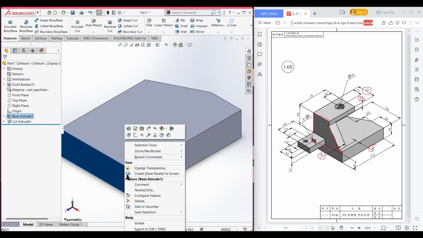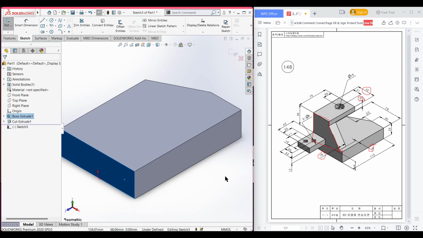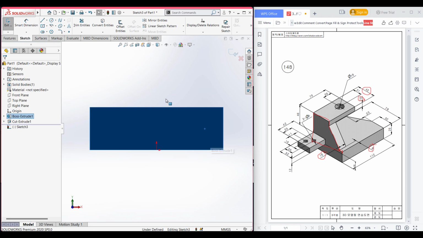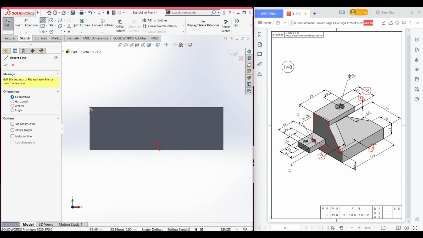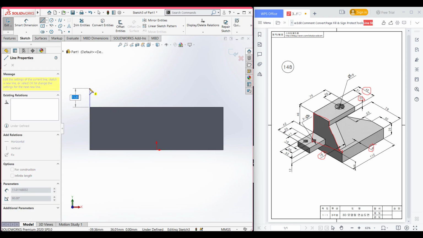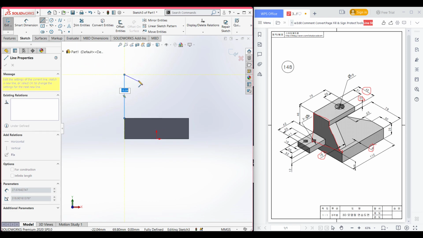Okay, I am selecting this face. Now sketch. Now normal to it. Now select the line tool. Place the line tool here. Now dimension it to 46 plus 12 plus 20 minus 25. Okay, it is 53 unit.